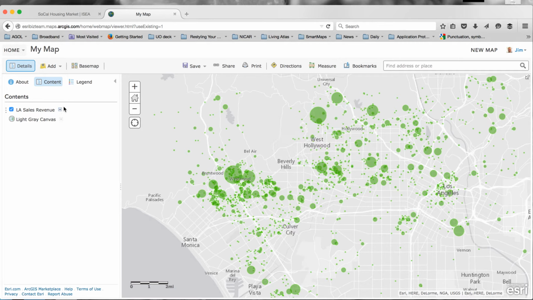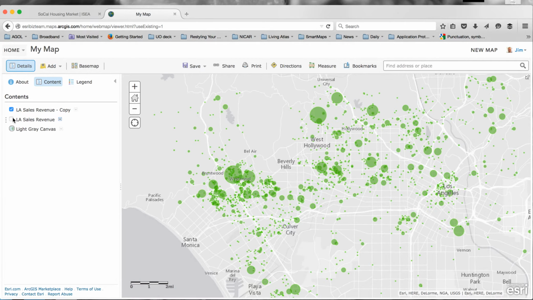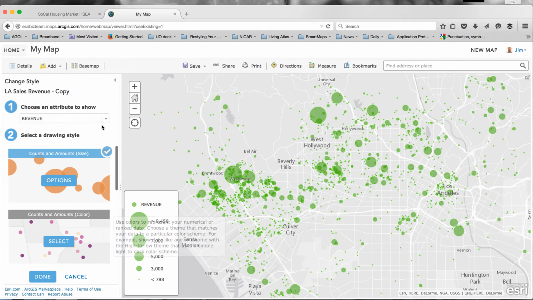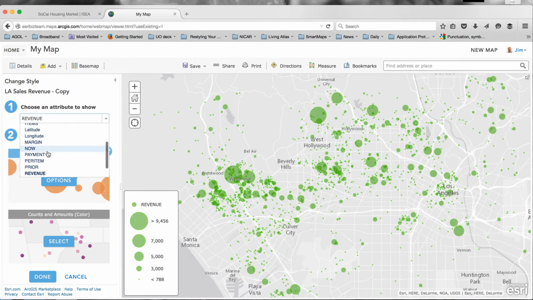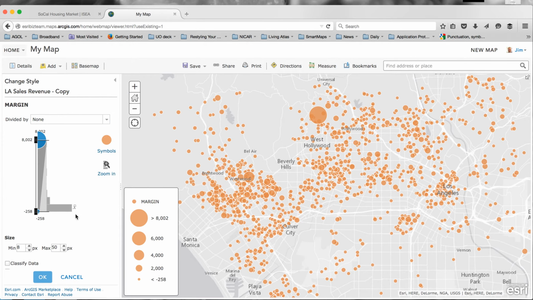So what else can I do? A lot of people don't know that you have an option called copy. You go to a layer, you say, well, I'd like to look at this a little bit differently. Let's turn off the original, let's work with the copy, go to change style, and I'm going to change from revenue to gross margin. So look how different the story is at a margin level.